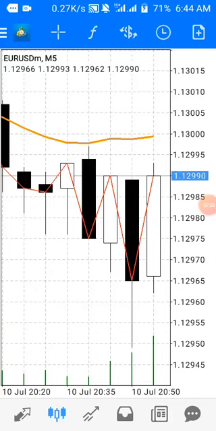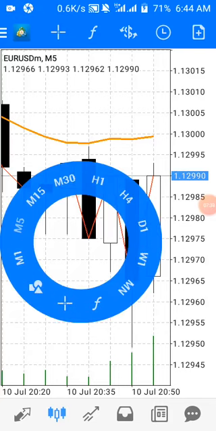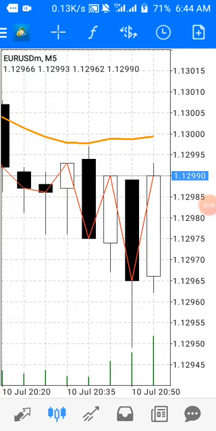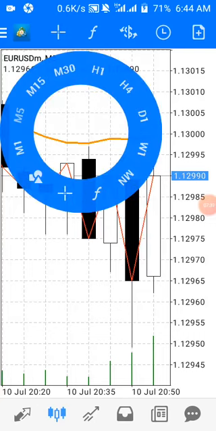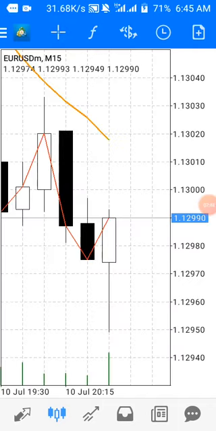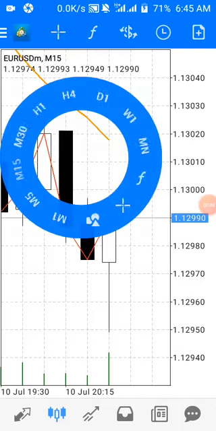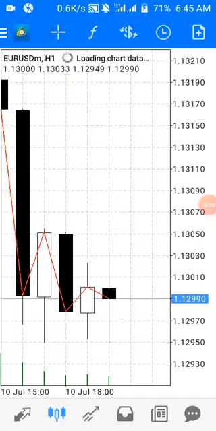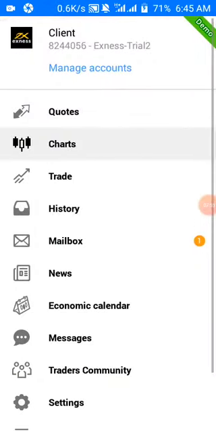5-minute time frame. So if I'm going to browse through all the time frames, I just tap on my screen and I can select any time frame. Like this is 15 minutes time frame. If I want to select 1 hour time frame, this is my 1 hour time frame. So that is that for charts.